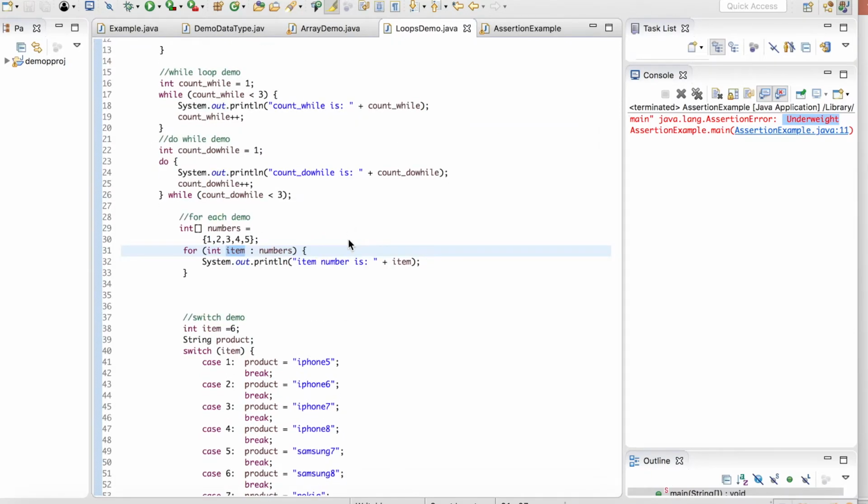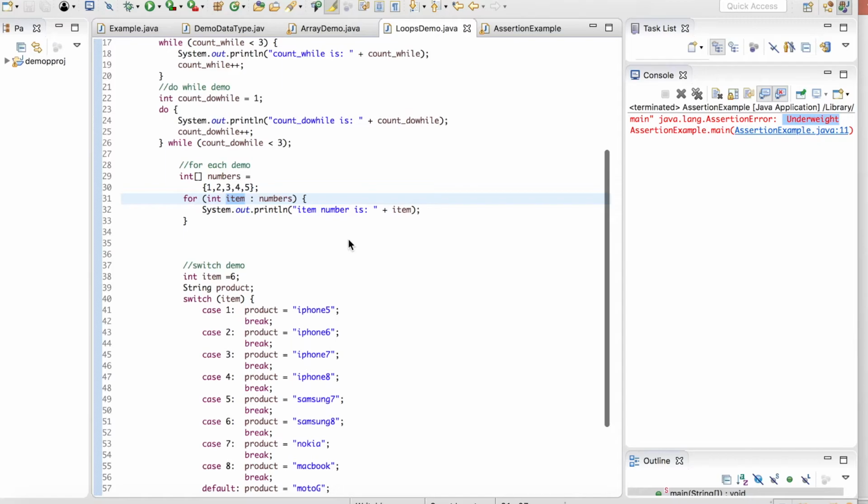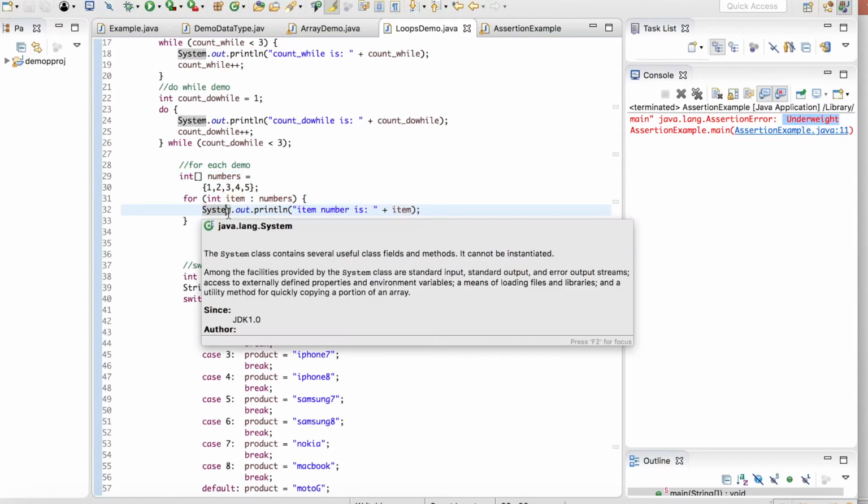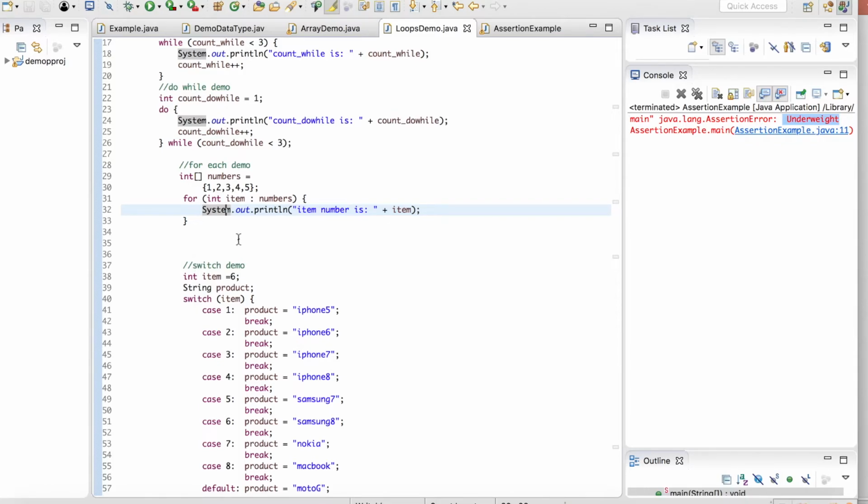Now we will see the for each loop and the switch case. This is the code for the for each loop. The for each loop is the enhanced version of the for loop. Mainly the for each loop is used for iterating over arrays and lists. Here I have used a numbers array. The array name is numbers and it has the elements 1, 2, 3, 4 and 5. This is the syntax for the for each loop: for int item.